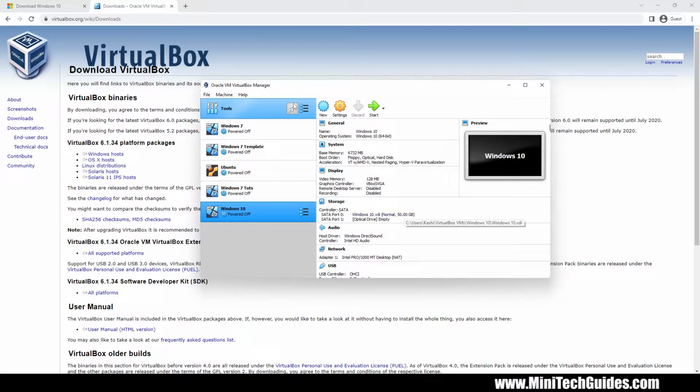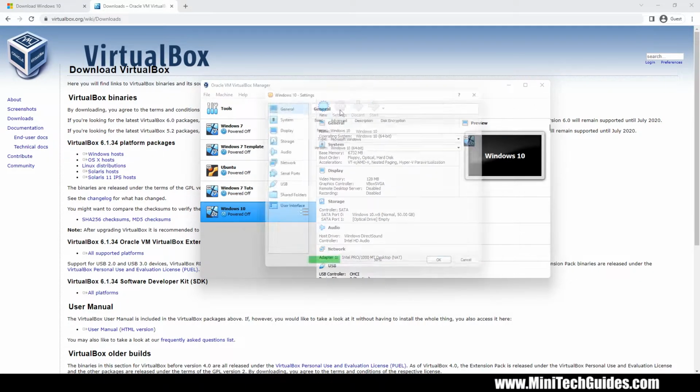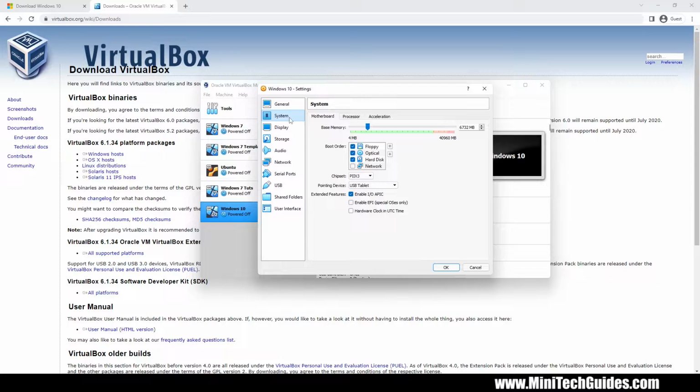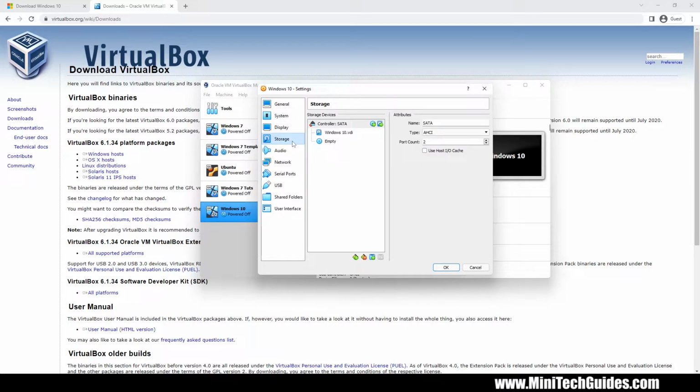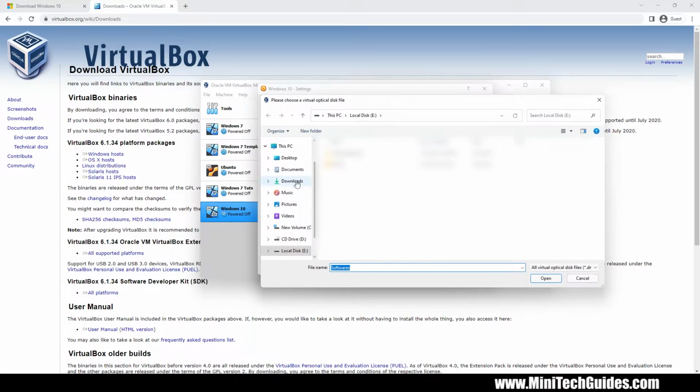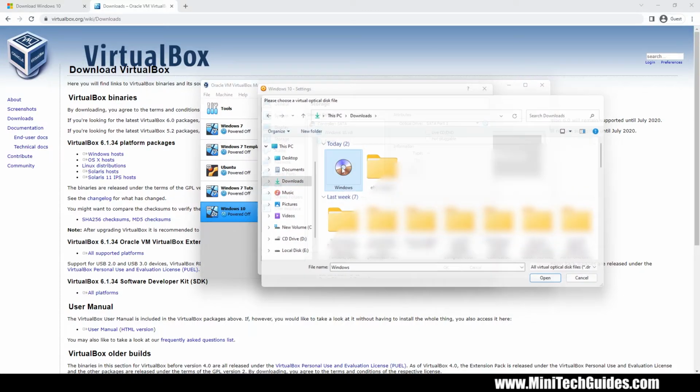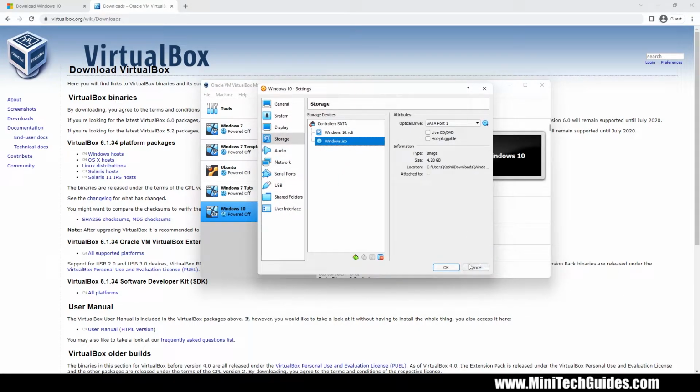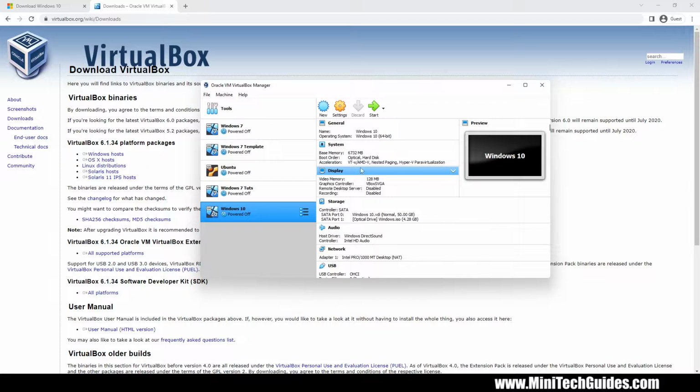Make sure the newly Windows 10 machine is selected and click on Settings. Go to System and deselect the floppy option as we will not need it. Now click on Storage option and click on Empty Disk. Now click on Drive and choose the disk file, which is Windows 10 ISO, which we have downloaded earlier. Click OK and start the machine.